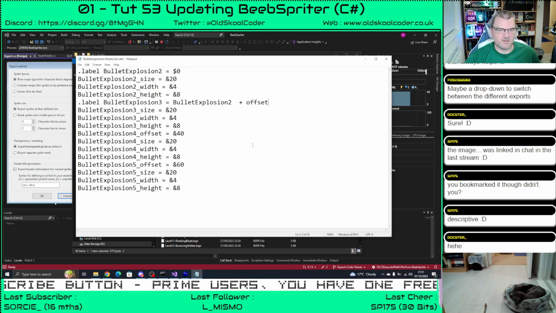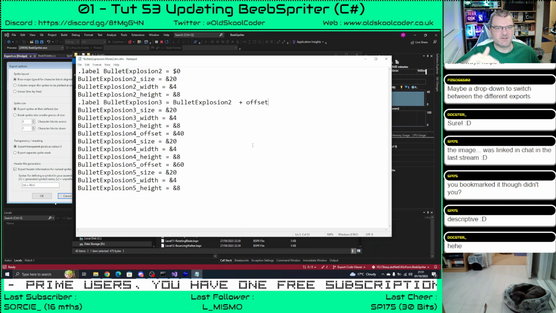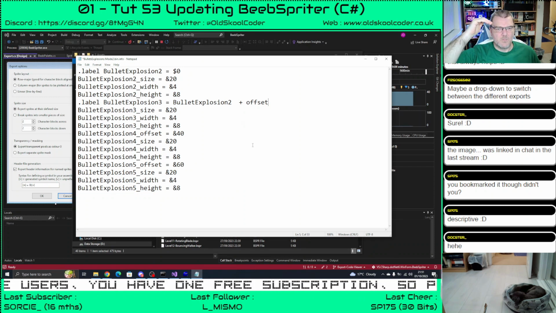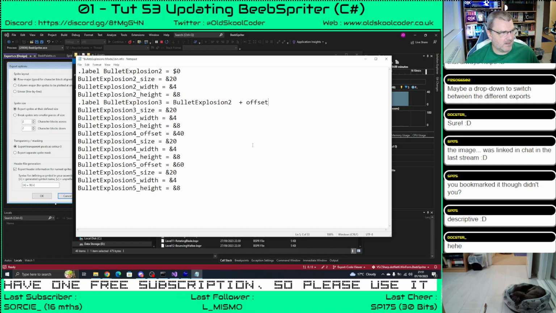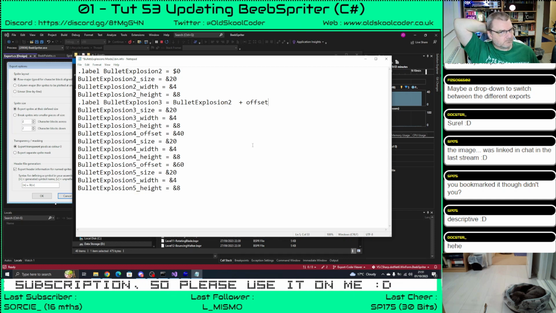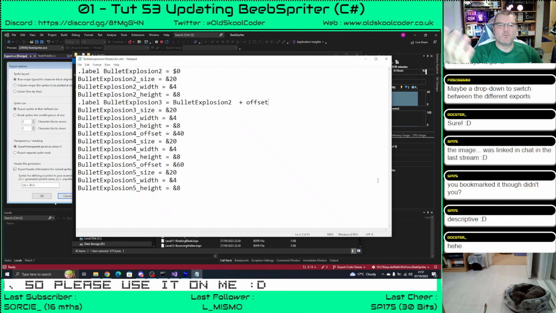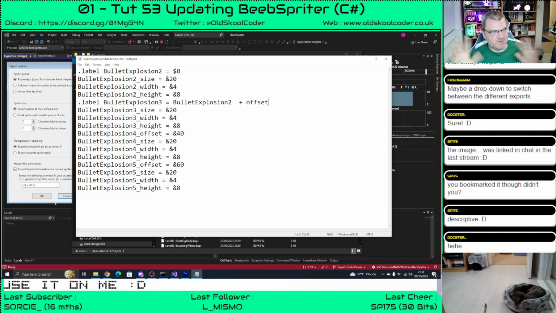So that's what I want to do. I want to make sure that the labels are descriptive as well as helpful. But I'm going to leave the way this is for the Beeb assembler. I'm not going to touch that. They're used to that sort of thing, but I think it could have been made better.